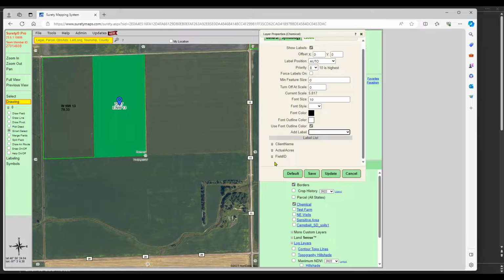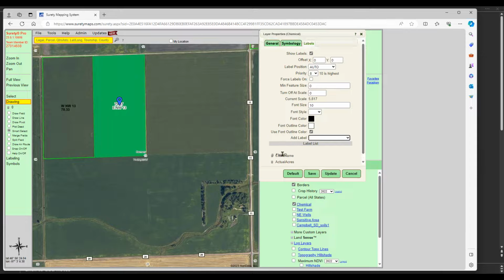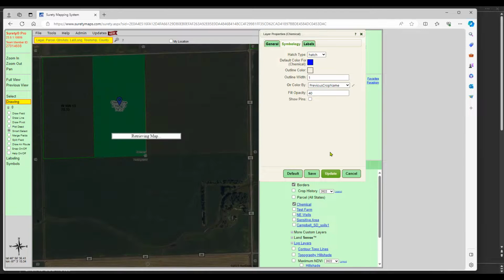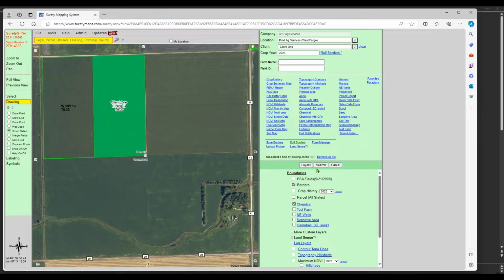You can also delete what you want here. Update. You can see the label has changed. Let's go back to symbology. You can remove the pin. Just want to make you aware of that. If you do not want the pins, hit save. So you can change the labels also on the individual forms. Again, it only shows you the newest.